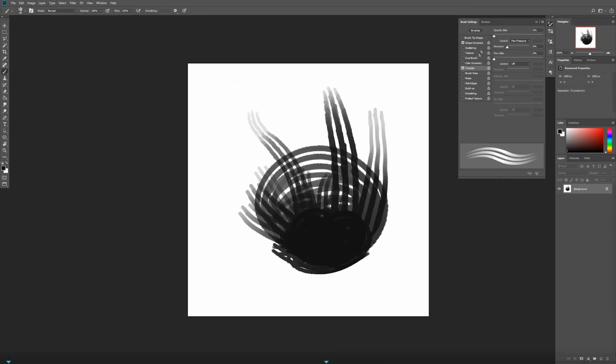Of course, there are some here that really don't make much of a difference. Noise, wet edge, build up, smoothing, protect textures, those last 5 here are pretty useless. You'll likely never use any of these anyways. You'll use all the ones above that. The brush pose one is also kind of useless. Transfer, we just took a look at it, so very interesting.